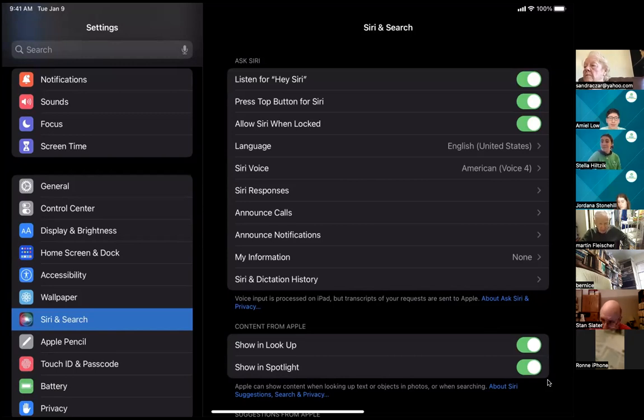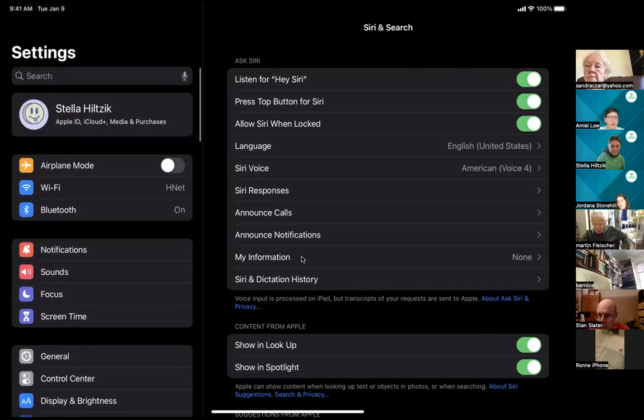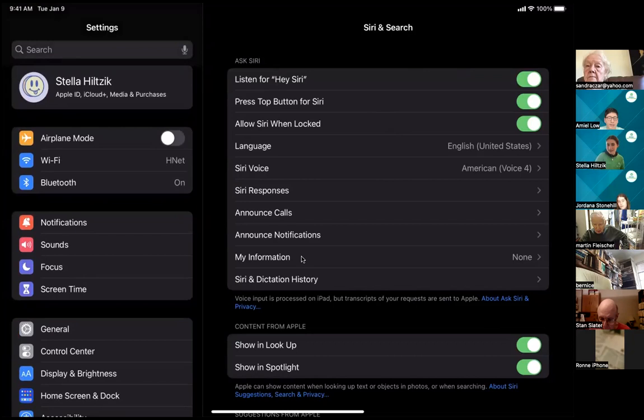Could I say something to Stan's question when you're done? Oh yeah, you want to respond now? Yeah. So if you want to change the settings so that your phone doesn't turn off when you're away, you can press on display and brightness.